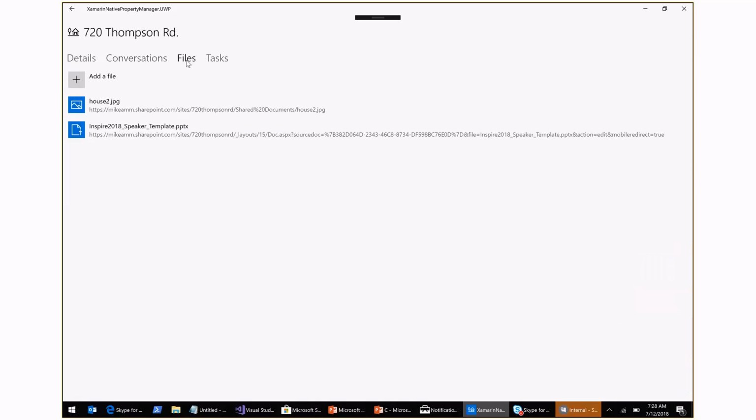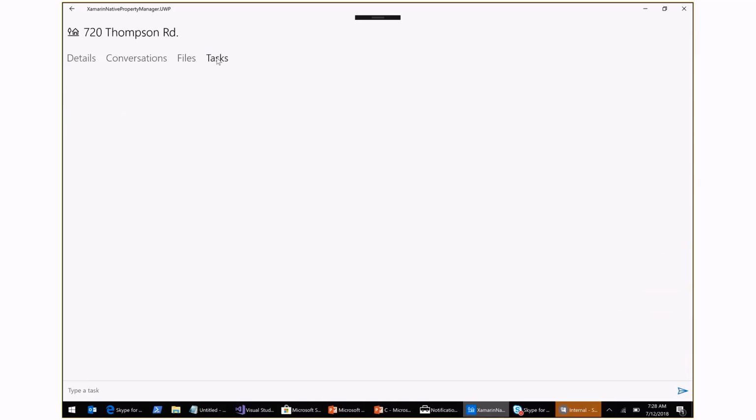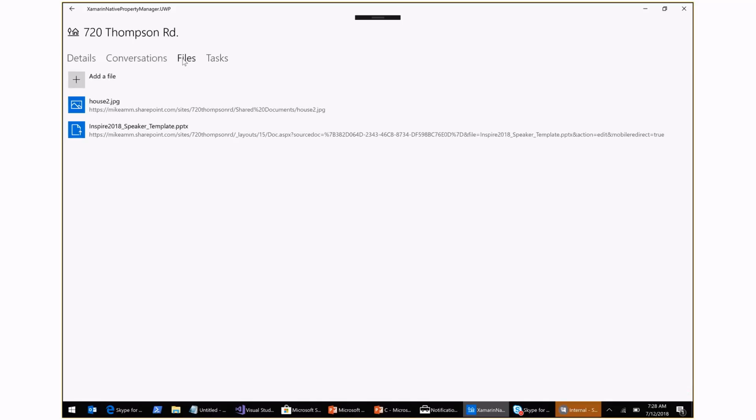Of course, there are things like tasks. In this case, you can add and remove tasks that are associated with this property, and that would get stored behind the scenes inside of a Planner dashboard. But then one of the key capabilities is files. Everything that you're going to collaborate on, you're going to want to store some files associated with it, and you're going to want to get all the compliance and storage benefits of storing them behind the scenes inside of SharePoint.